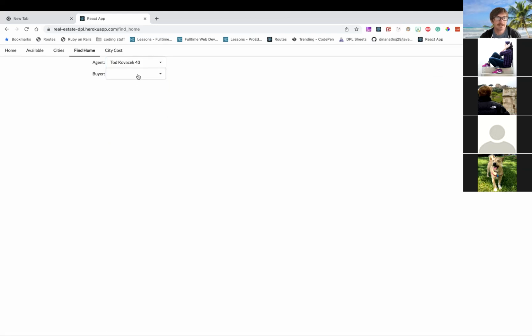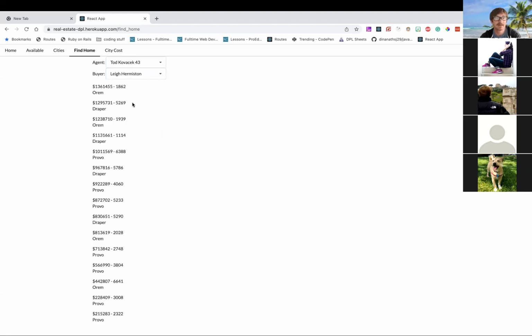And then once I select an agent, that's going to give me a drop down of that agent's buyers. Because when you buy a house with our company, you're going to be associated with an agent. Then I can select a buyer, and that's going to show me this list of properties that are within a price range. So a buyer is going to have a min and max price range. And maybe we'll throw that on here so we can see it.